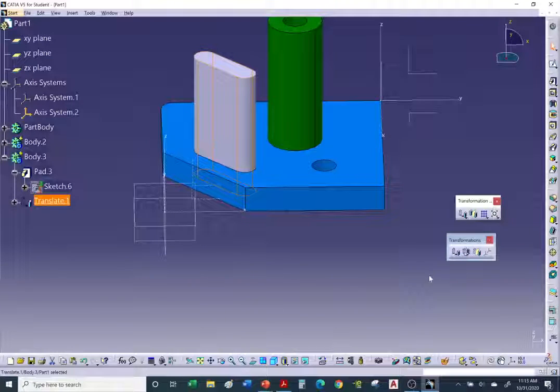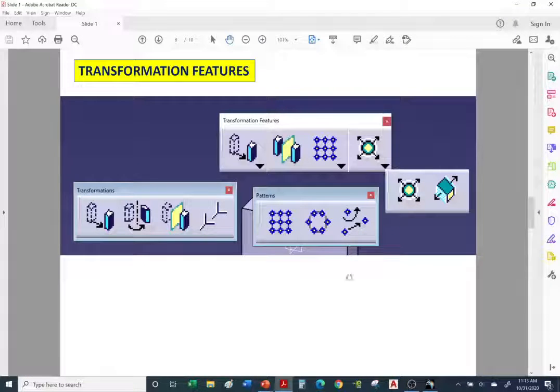Okay, now let's take a look at the next one, rotation. Okay, so let's say I wanted to rotate one of the solids.